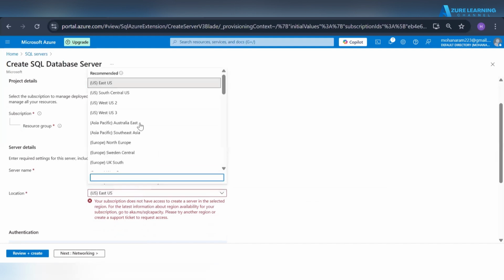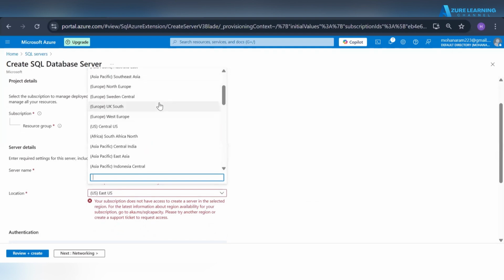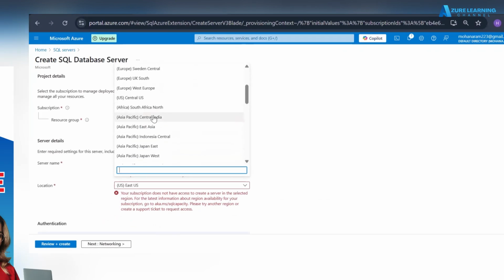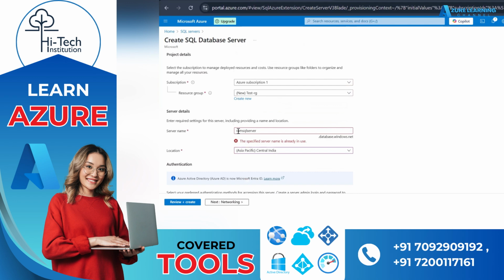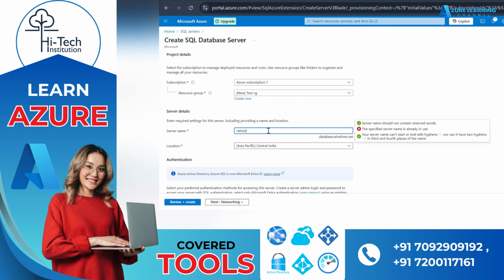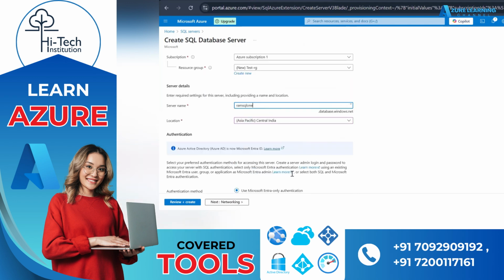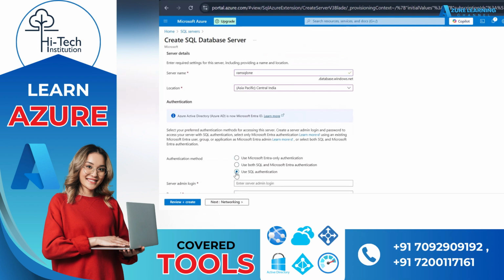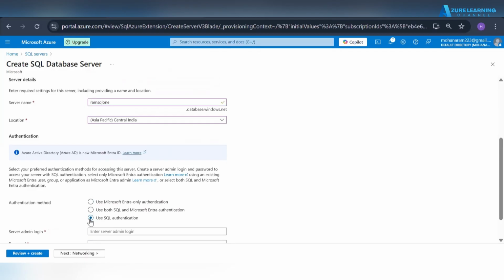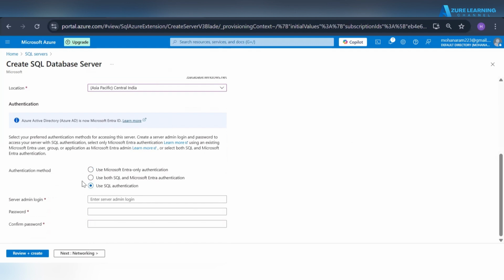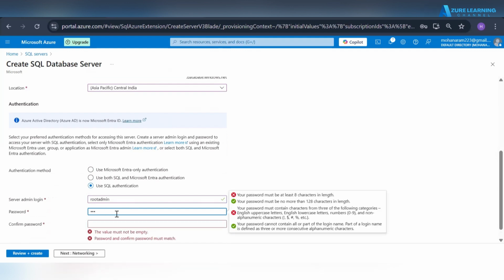And it's going to be in Central India because I don't have a limitation in East to West. So I'm just creating it in Central India. Oh, this name is used by someone. Okay, I'm going with the previous one. So here I'm just giving the credentials. See, many ways are there to authenticate the database, but here I'm taking only the general SQL authentication. So root admin, and I'm just giving the password.